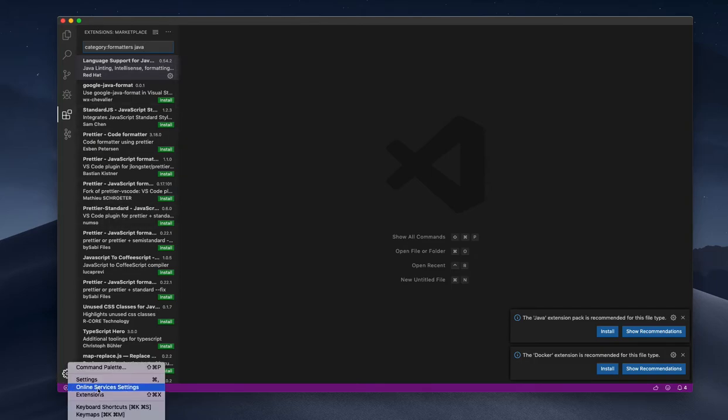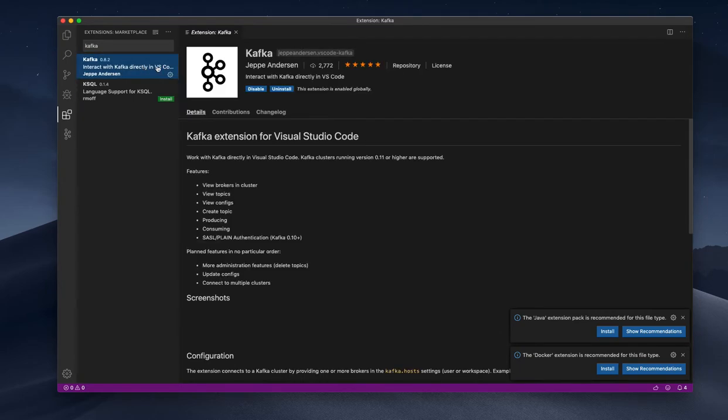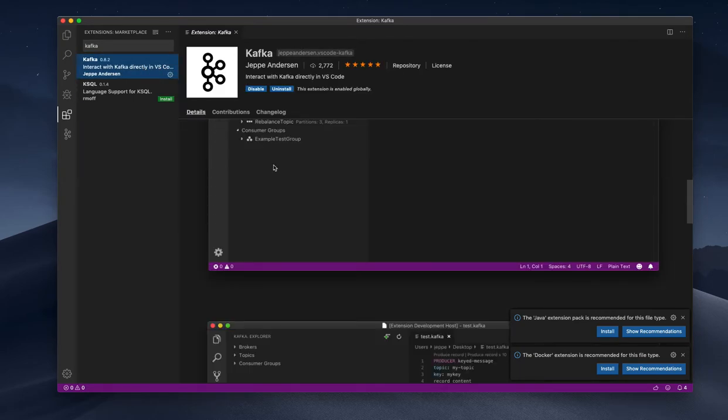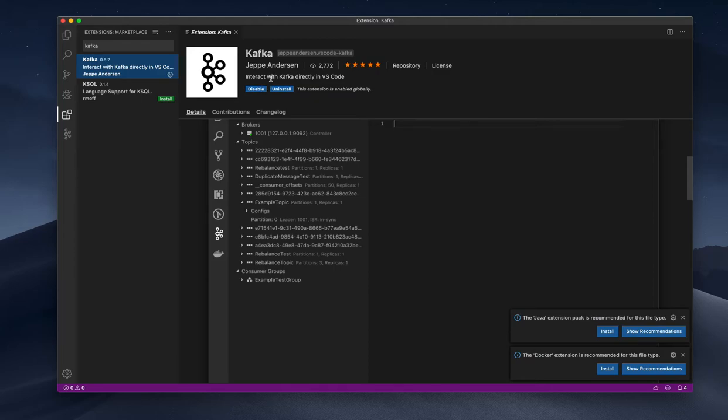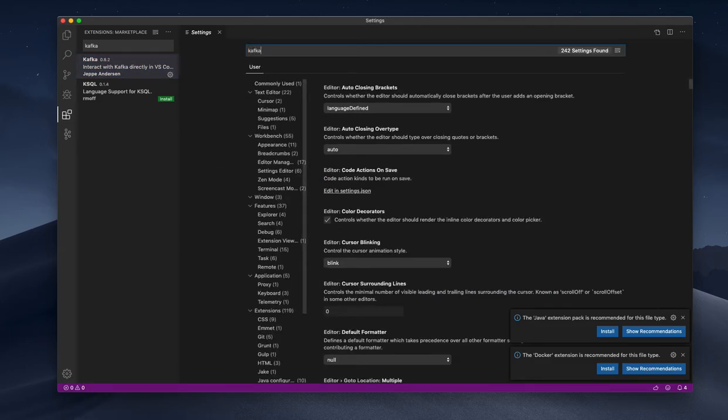So if I go here to extensions, that's the marketplace. Here, if I search for something like Kafka, there is a Kafka extension. Right now I already installed my Kafka. After installation, you should go here to settings, and you need to type Kafka.